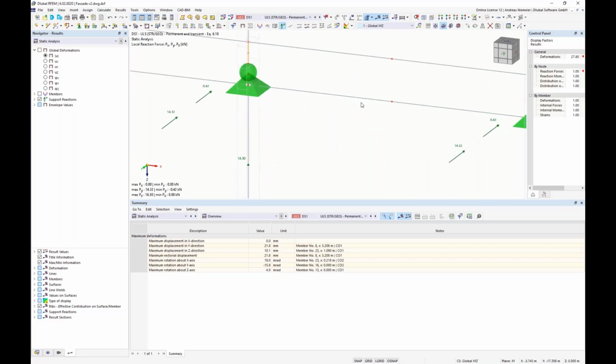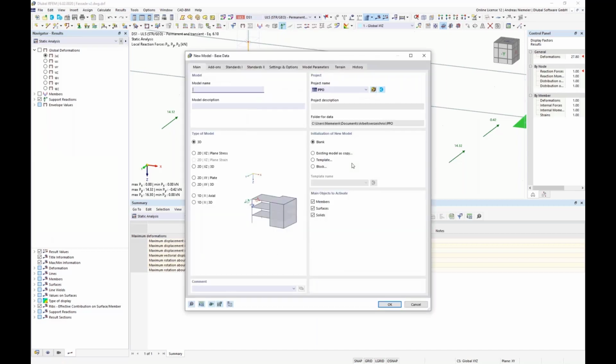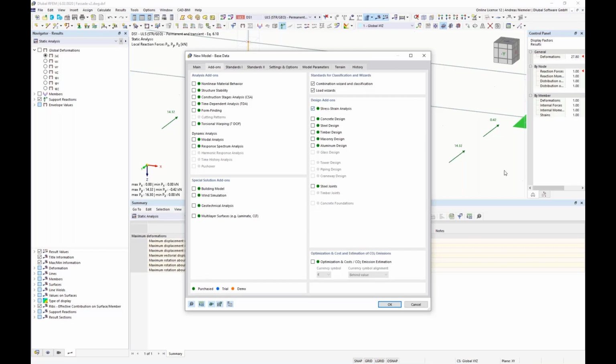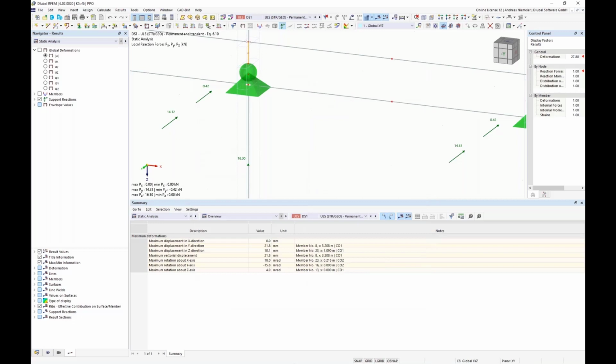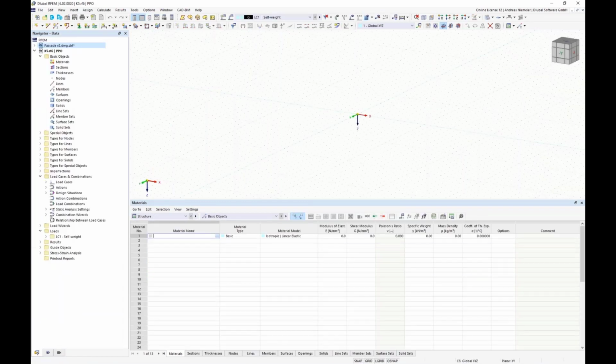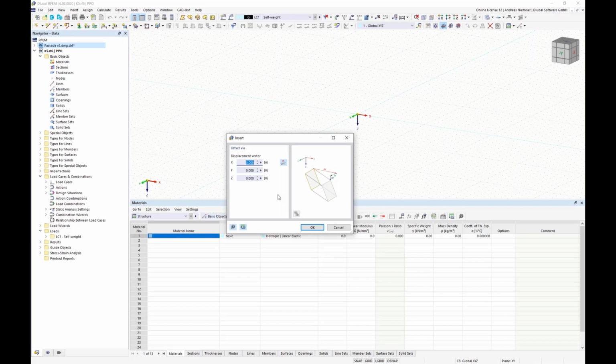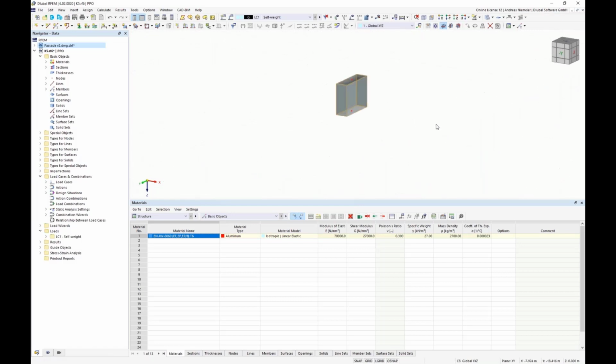Here, I copy such a member to the Windows Clipboard with Control C and open a new file. File is the wrong word, model. And we say here K5, for example, and activate directly stress strain because it's our task today. And we confirm this and we get an open model. And now we set our focus in the middle and press Control U. The program asks me if it should give an offset for this model. I don't want that, and I get this member fragment here in my model.